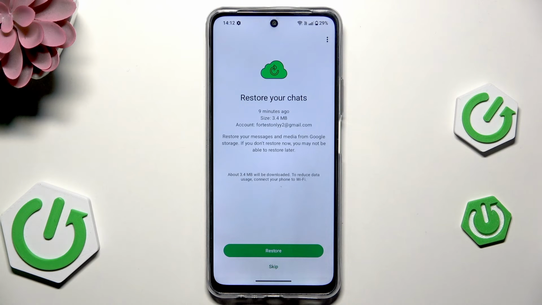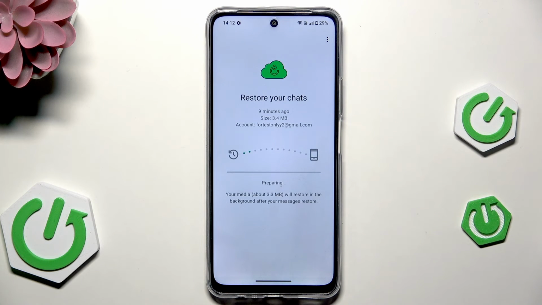Also, if you don't know how to create such a backup, on our channel there is a bunch of videos on how to do it, so if you want, you can look for it. Okay, now click on restore. Now the process will start. Okay, in my case it's not gonna take long because I don't have that many messages.